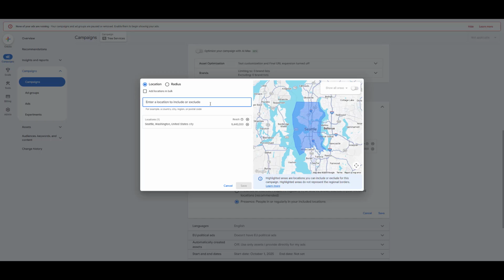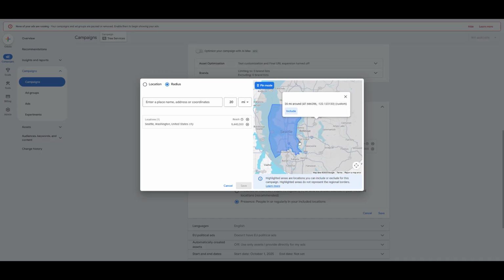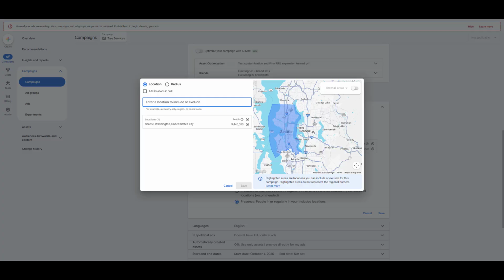Usually if I'm doing a local campaign, I will target things by zip code based around the rough area that we want to target the ads. Alternatively, you can just do a radius. You can enter in a place right here to put a radius around, or you could literally take a pin and say, I want to do 20 miles around Redmond. You can do a 20-mile radius around Redmond. Typically, that's not how I do my location targeting. Like I said, I really prefer to just get the zip codes that I want to target, enter them here, and then do it more specifically that way.